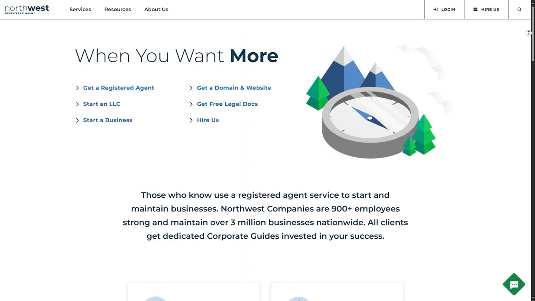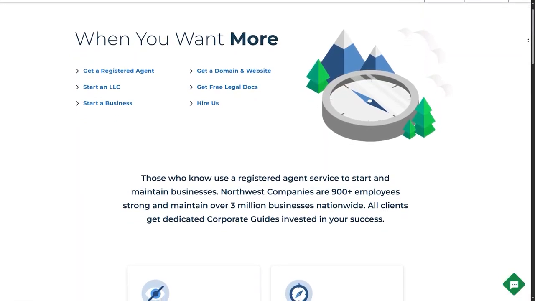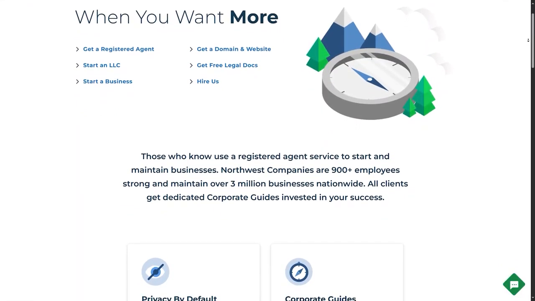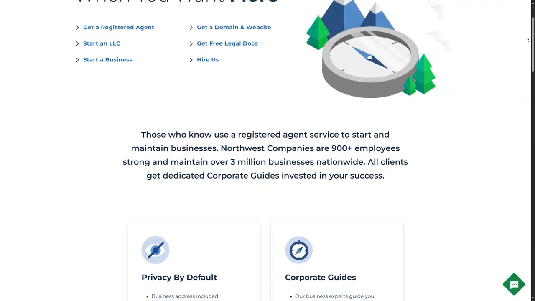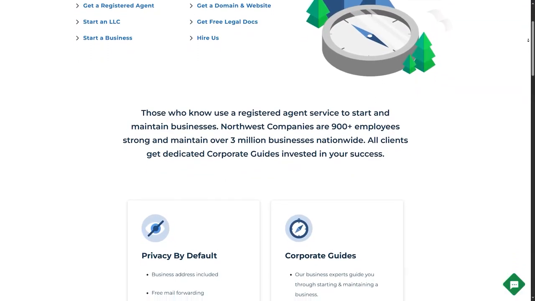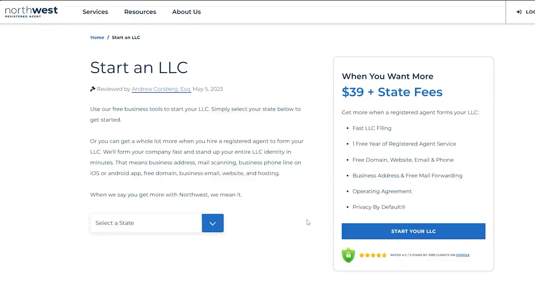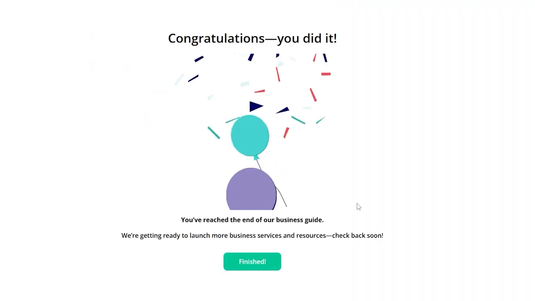And actually, this website will provide you with many features. They can help you set up your LLC or corporation. You can also hire them as your registered agent. And when talking about starting an LLC with Northwest Registered Agent, they will provide you with fast LLC filing, 1 free year of registered agent service, free domain, website, email and phone, business address, and free mail forwarding, operating agreement, and finally, privacy.